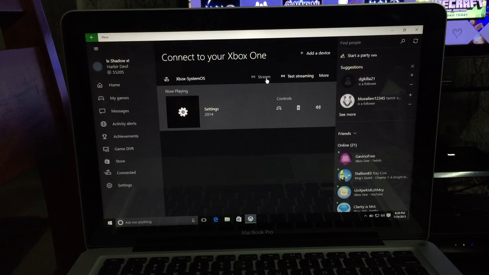So I have Verizon FiOS. It's 50 down, 50 up. Right now the router is in the basement. Both my laptop and my Xbox are connected wirelessly. Just be sure to have 802.11n or better. 802.11n or AC is good for streaming from your Xbox One to the PC.